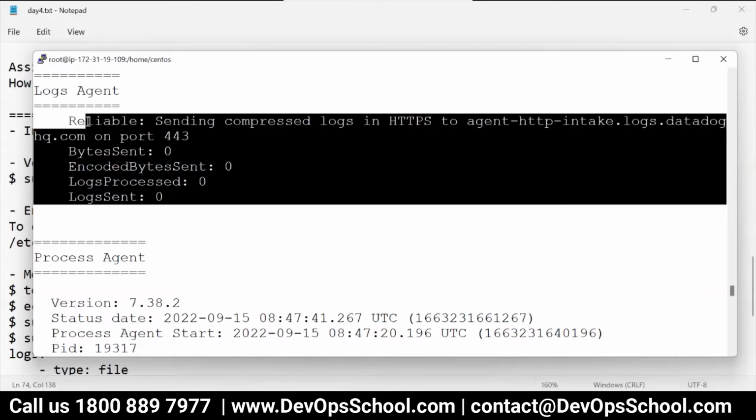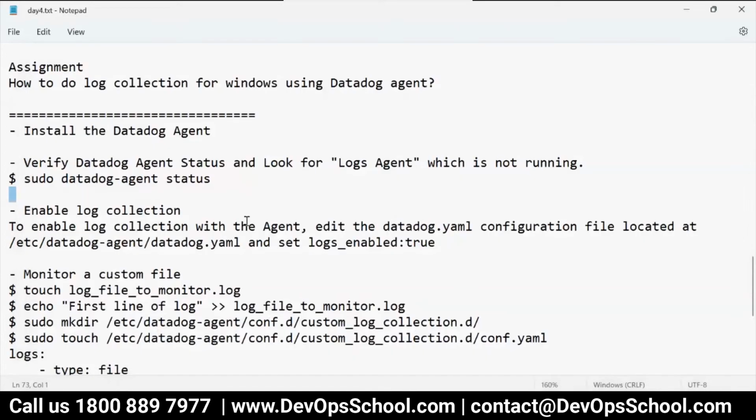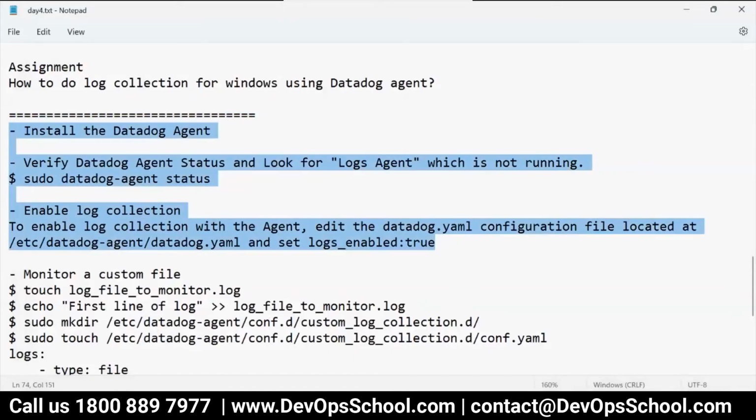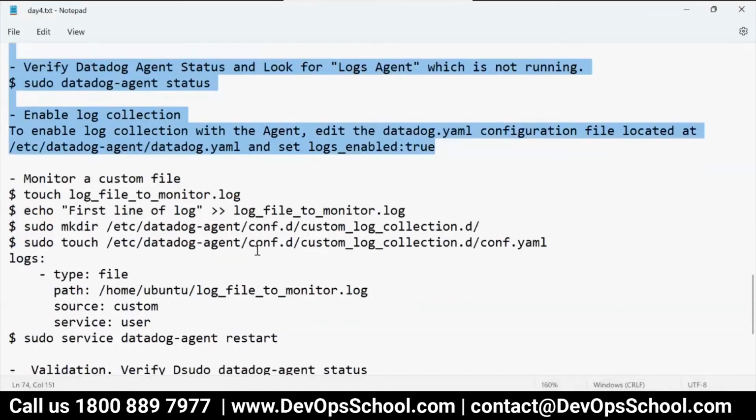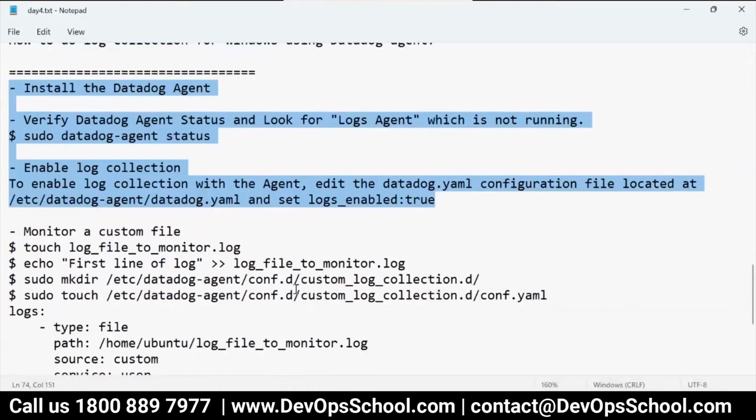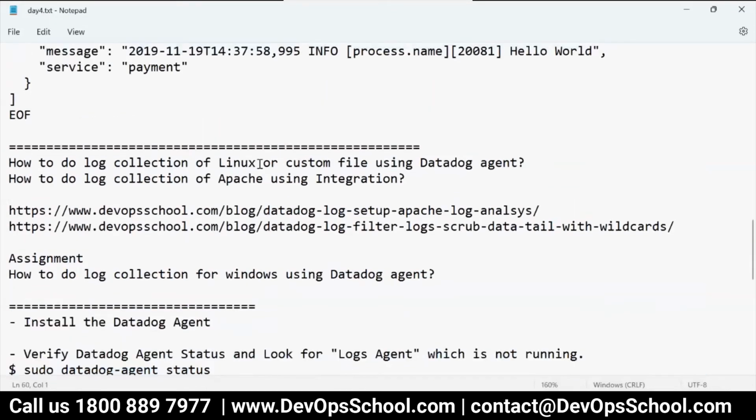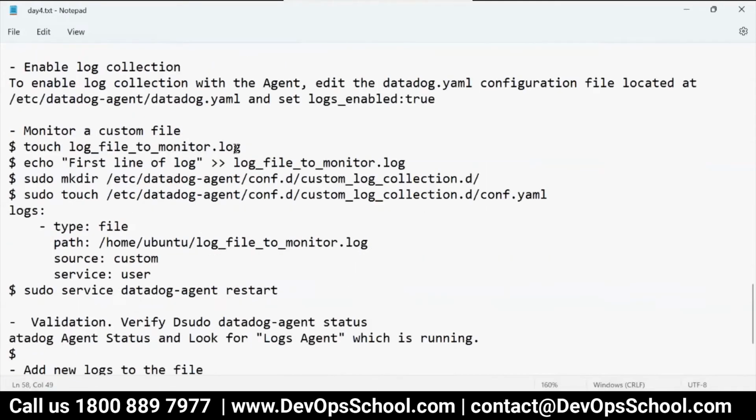So good to go. Are you comfortable so far? Can we move on? Yes. Okay, after that, you know what? Because I said the requirement, first thing I said, I'll collect the log of Linux, and then also I said custom files also. So here what I'm doing, I'm creating one custom file, this file. Can we create a custom file?